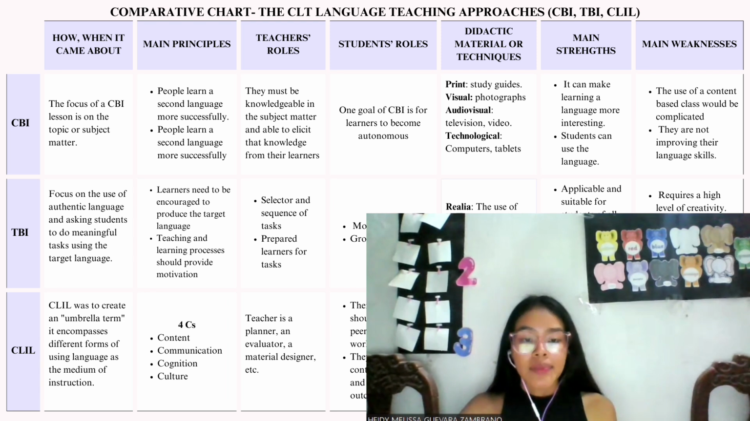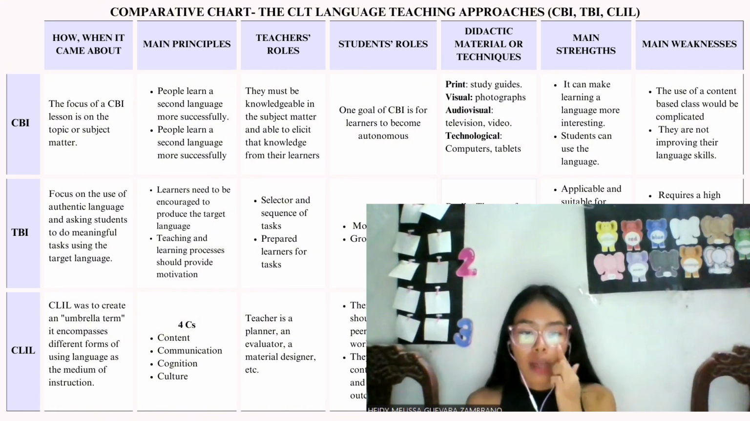And the last, CLIL, or Content and Language Integrated Learning. First, how and when did it come about? The idea of its proponents was to create an umbrella term which encompasses different forms of using language as the medium of instruction. The main principles in CLIL are the 4 C's.